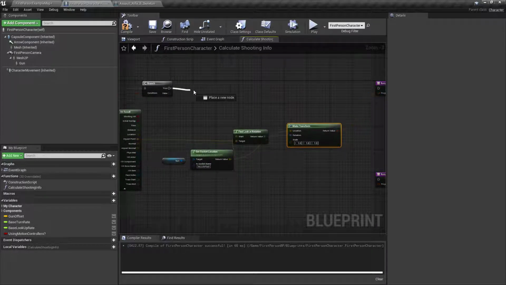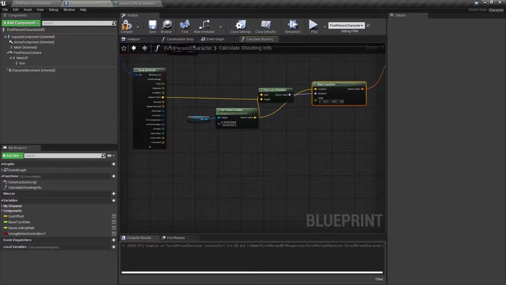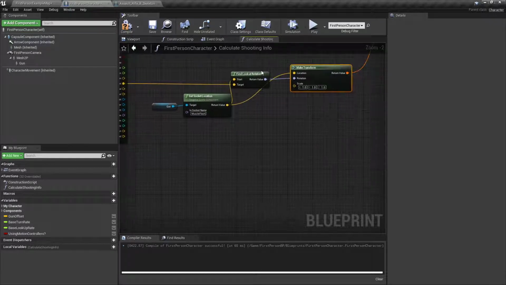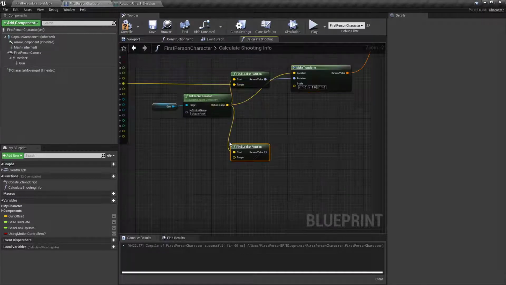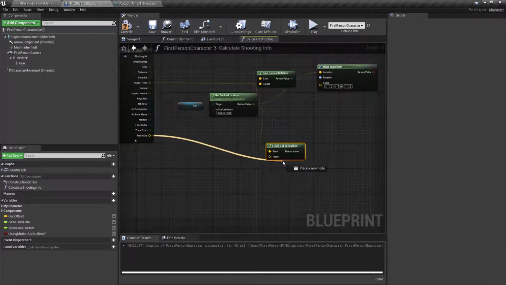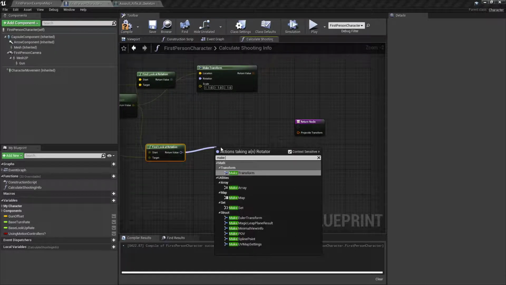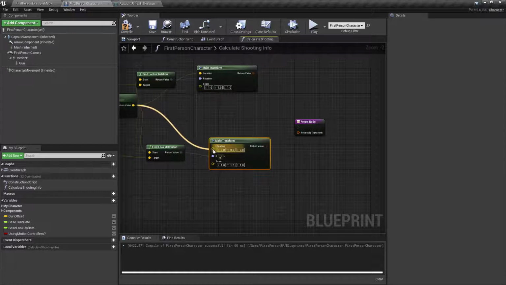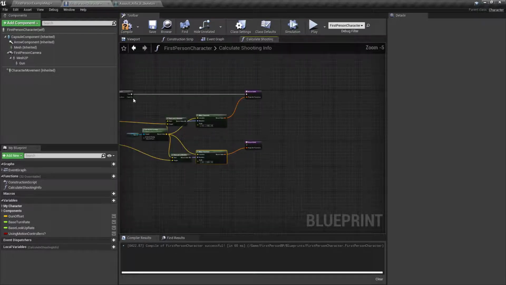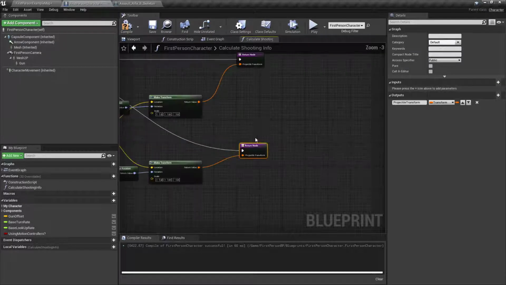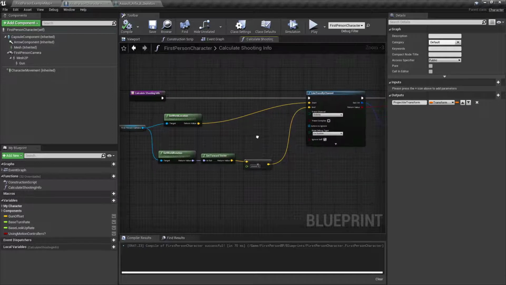So now we can hook up the true to this, but we also want a false scenario, where it doesn't actually hit something. And we're going to be doing the exact same thing. We're going to do find look at rotation, and we're going to be hooking up trace end into that. And once again, we're going to do make transform and hook up this in the same fashion. Then we can hook that up to the return node, and then we can hook up the false into that return node. And that is all you need for the shooting information.